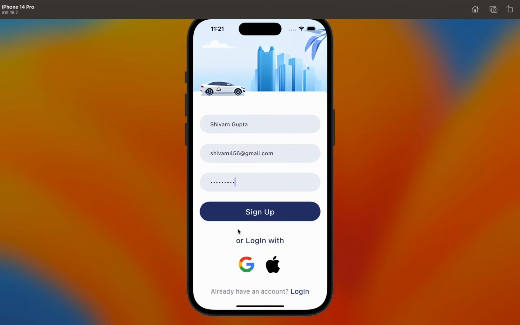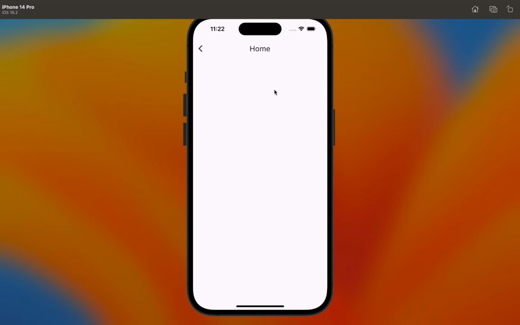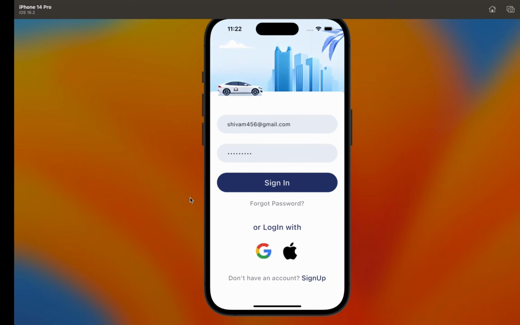Now let's move to the login page and I will use the same account that I have just used to sign up in the app. So I will use the same email ID and the password. Now I'll click on the sign in button. So we have used the same account and we have directly moved inside the app. So our sign in page is also working brilliantly.